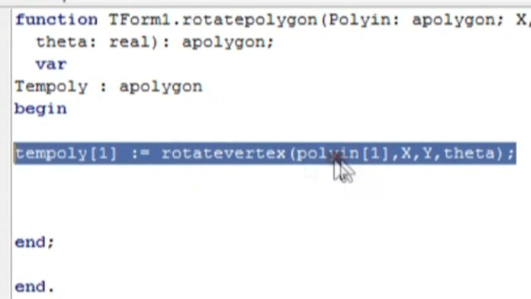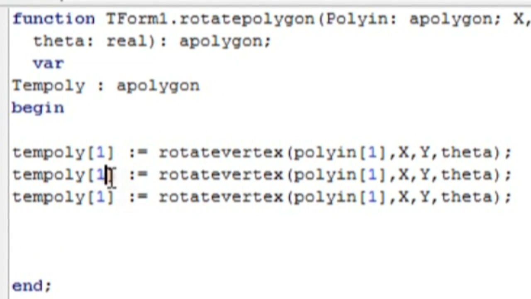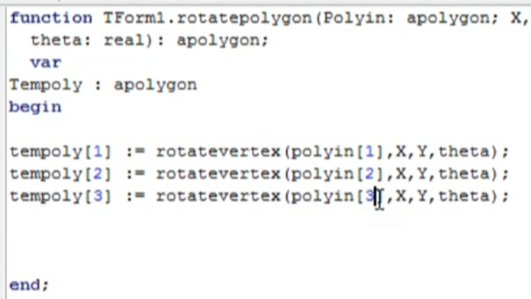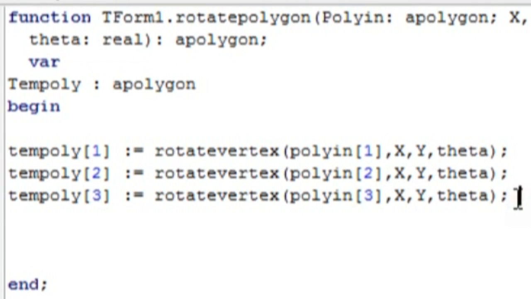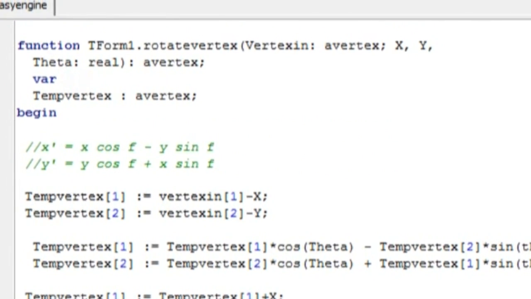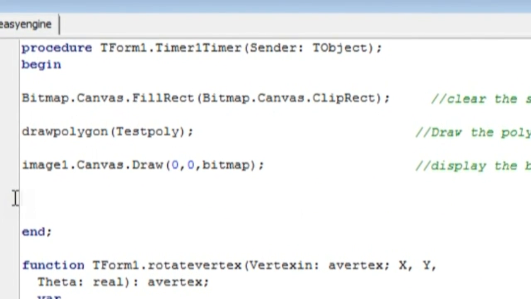So copy this 3 times. You can run a loop through it, but I mean, this is so small I wouldn't bother with it. 1, 2, 3. So all the vertices are now rotated around those points. So result is temp poly. Let's quickly go to our timer where we rotated the first vertex. Now we're going to rotate the entire polygon.